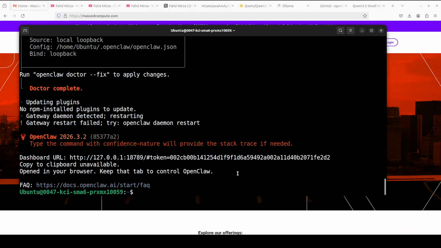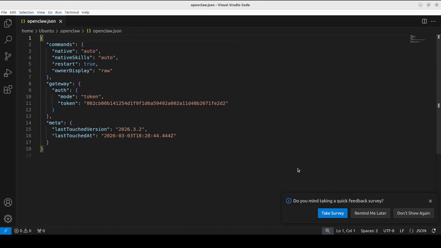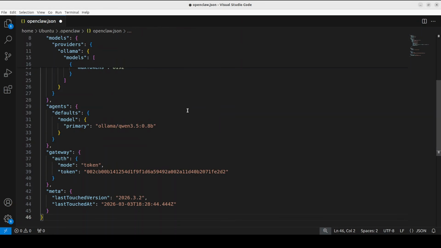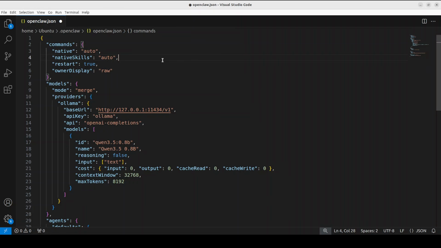But don't worry about it. First let's open the config file, and we are going to configure the Ollama-based model. And don't worry, I'm also going to give you this config file. You can check it out in the first pinned comment. So this is what it looks like, and this is my token, which I think it grabbed from my previous installation. So either you can reuse this token, or I will show you the command. If you don't have it already, you can generate your own and it will automatically populate it here.